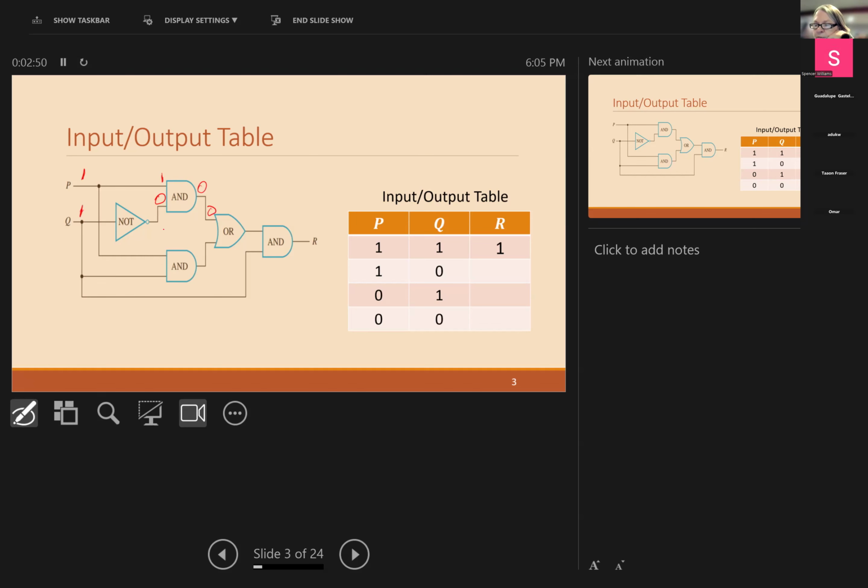And then I have this AND gate down here. P enters with a 1 and Q enters with a 1. So ANDing 1 and 1 is a 1. So 1 comes into the OR gate. 0 or 1 is 1. And then we have this last AND gate, which brings in Q originally, so 1 and 1, so R would be 1.